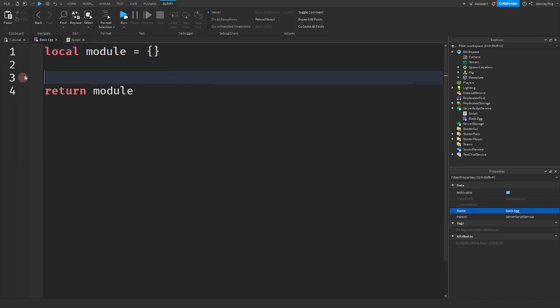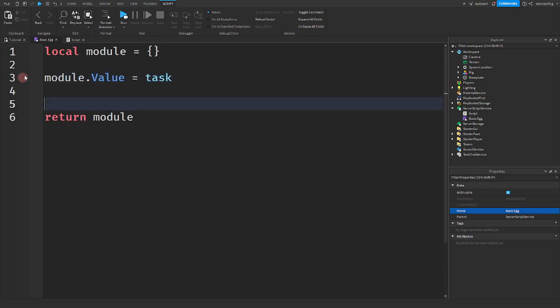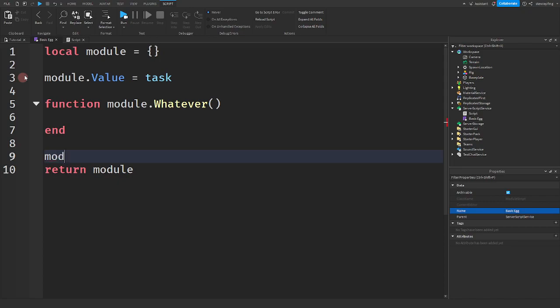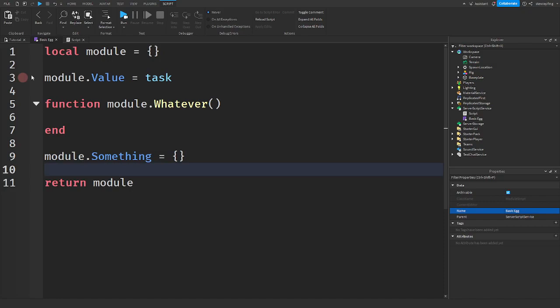So guys, I want to get into the difference of global things and local things in the module script. Global variables would look something like this: module dot value equals true, and a function in a module looks like function module dot whatever. That's what a global one looks like, and a global table is module dot something equals a table. That is what global stuff would look like in a module script.